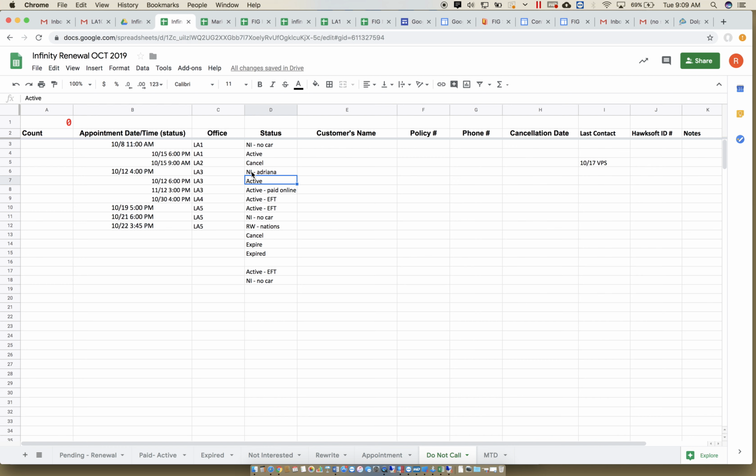Anything that has to do with not interested should have NI. And then if you want to put no car, for example, or Adriana's, meaning that they went and purchased a policy with a different company, as long as you have the NI in the beginning, that's fine. The RW is rewrite, so it means that we rewrote them with nations. And then of course the expired or cancel.